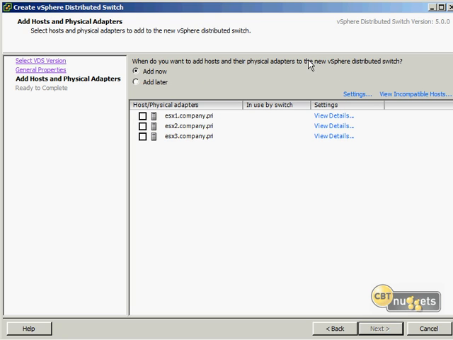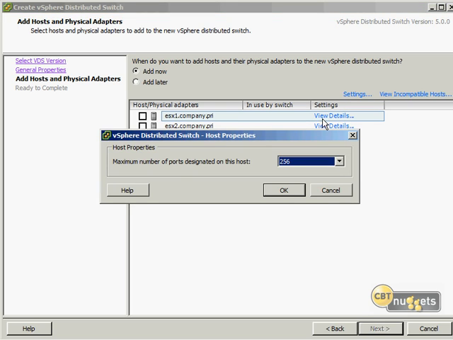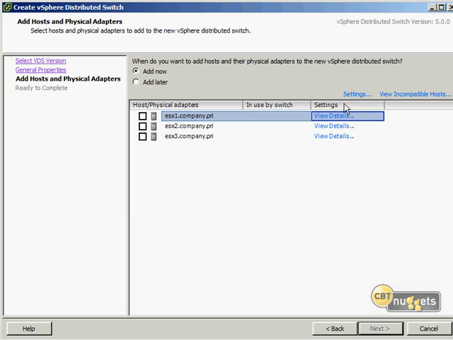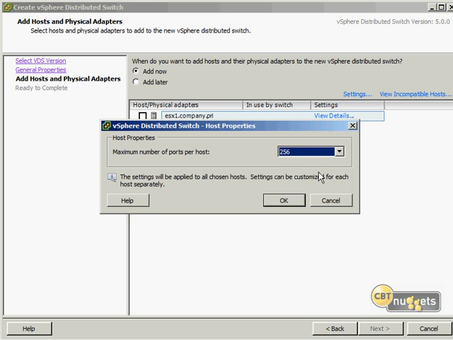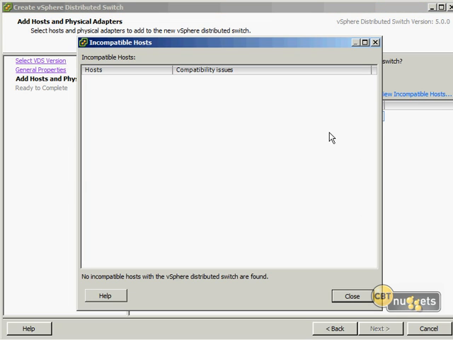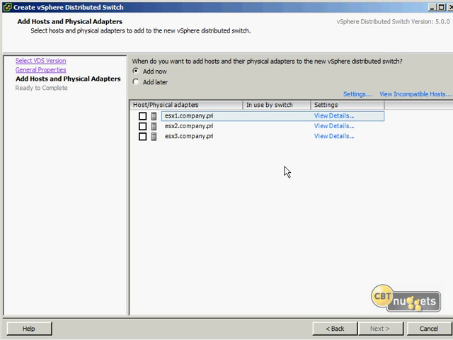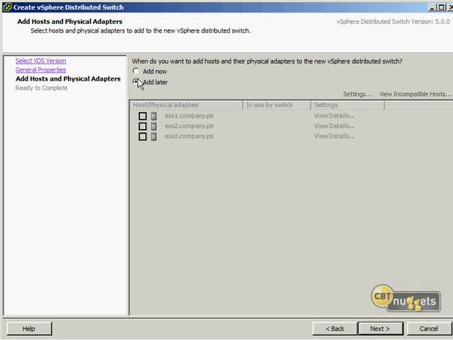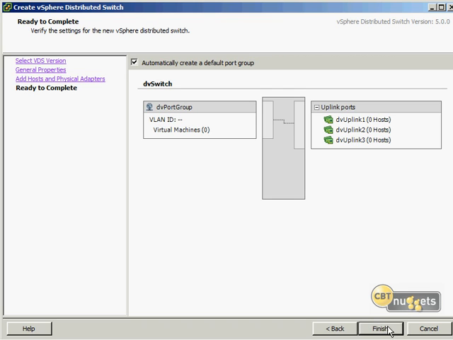If you do want to click Add Now, though, you'll see that there are various settings here that define how many ports are designated on this host. So 256 by default. Same thing if you hit the settings button up here. If you have any hosts that are incompatible with this version of the switch, you'll find them here, and it'll tell you why. Perhaps it's a host that's not at version 5, for example. So I'm going to add those hosts later and click Next and Finish.